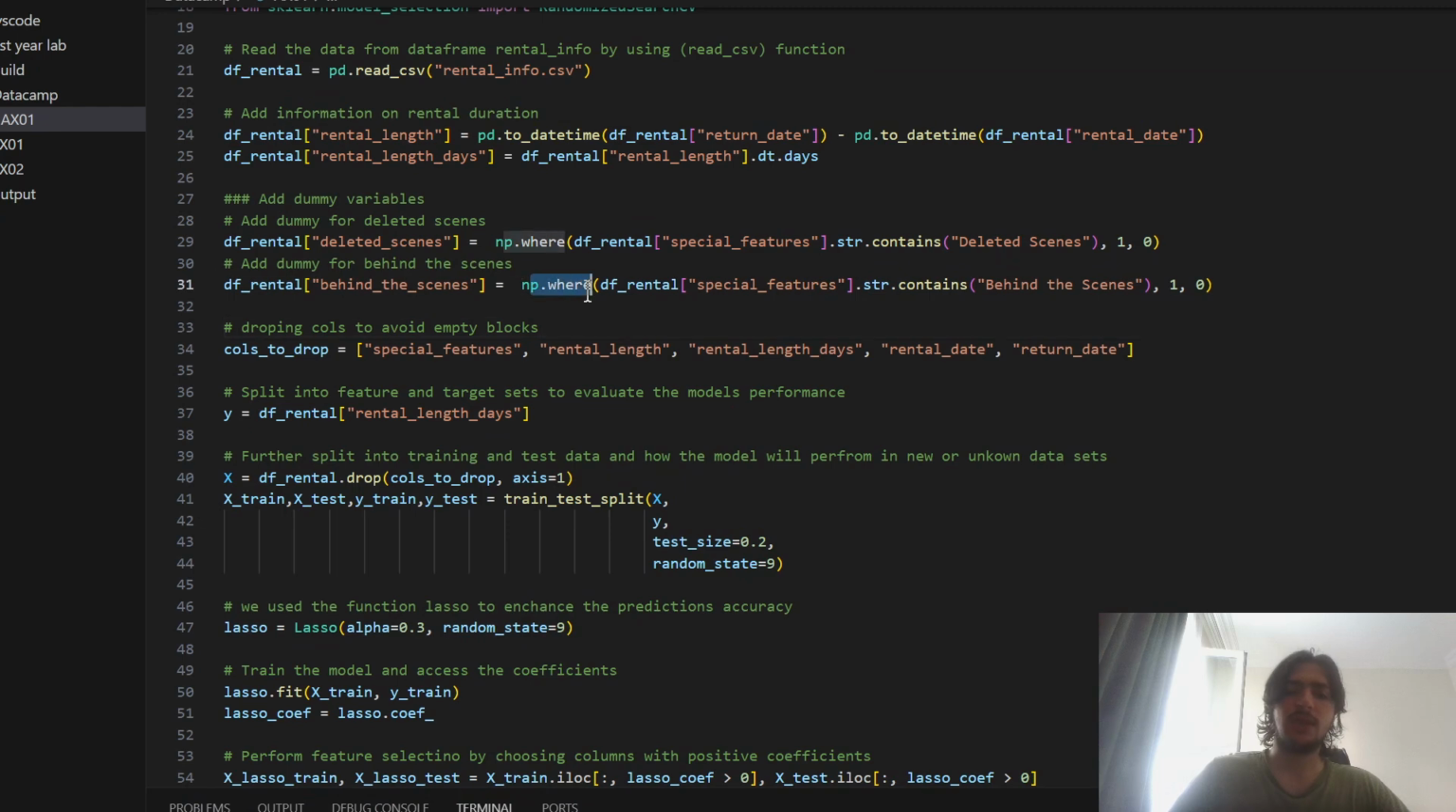We again use the np.where function from numpy. For special features, we check if special features contains behind the scenes. If it contains that, the value will be set to 1. And if it does not contain any behind the scenes, it will automatically be set to 0. So this is our dummy variables, and what does it do?